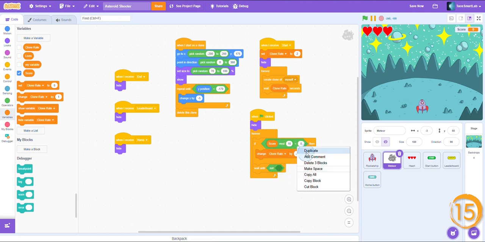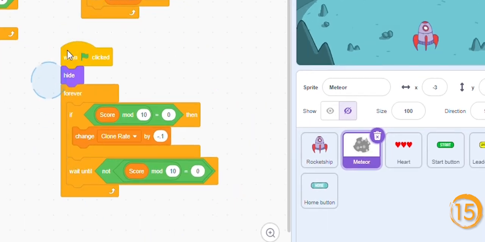And then I'm going to wait until this is not true. There's a lot going on here. If my score becomes a multiple of 10, in other words, the remainder on this division, score divided by 10, is 0, 10, 20, 30, 40, then I want it to do this. And it's going to change my clone rate to make it a little bit faster. And then it will jump out here and wait till it is not a multiple of 10.